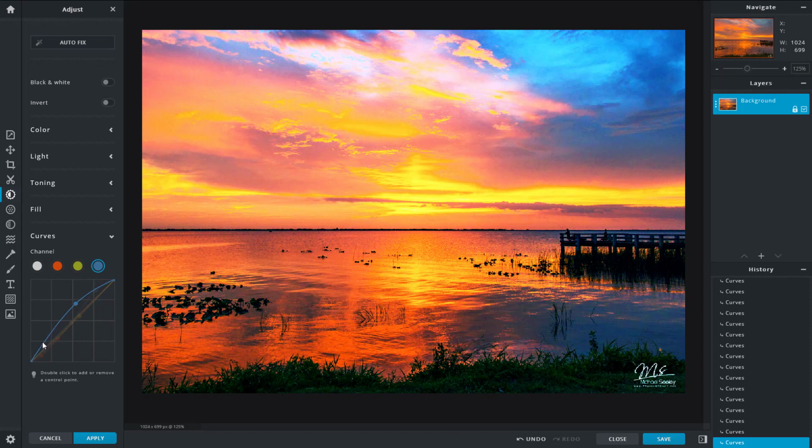So I can work around with the shadows over here as well, just like that, to arrange the look I want. And curves gives you a more graphical outlook on the things that you're editing, and you can work around with them. So that's how you work around with curves. The other option you have is black and white and invert.